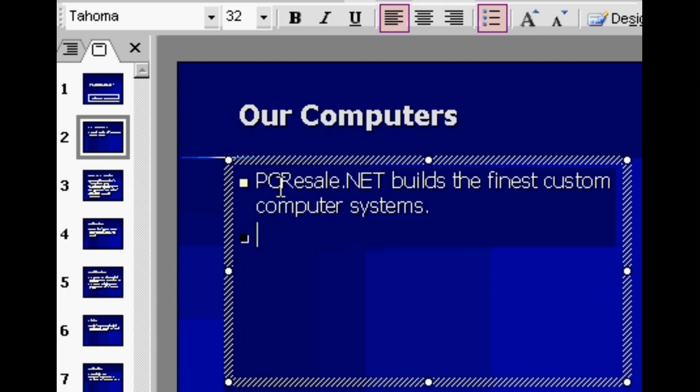Systems, period, and then I'll press enter. And notice we're creating a bulleted list here. Here's the button right here for bullets. All right, you could turn those off if you wanted to. We'll talk more about bullets in detail in a future lesson. But for now, we'll continue working with our bulleted list.